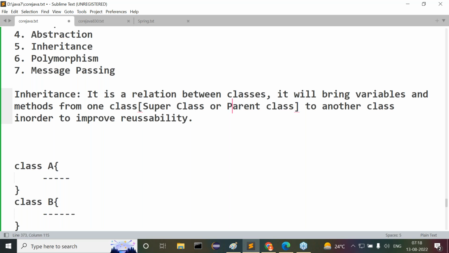Okay, leave this one. Now, what is this other class? The class which is taking variables and methods from the superclass, right? Another class is taking variables and methods from another class. So this class is called a subclass, or we can say a child class.